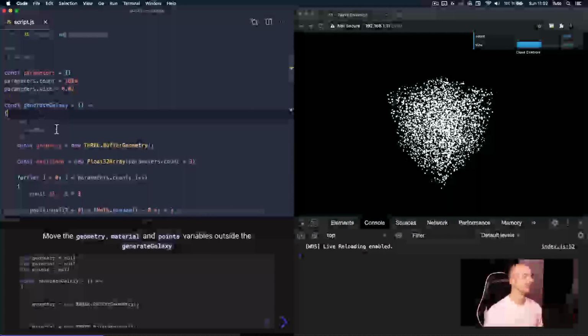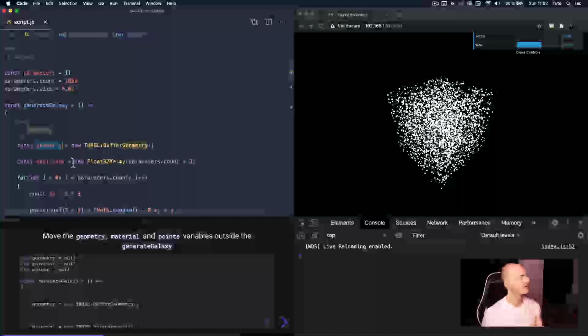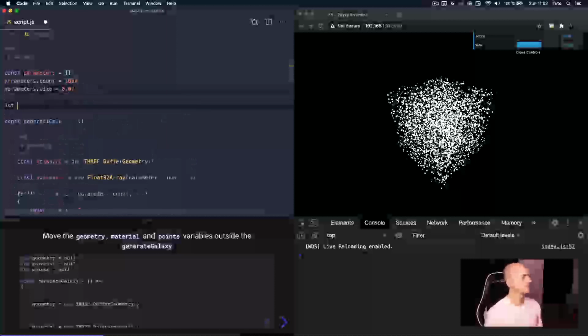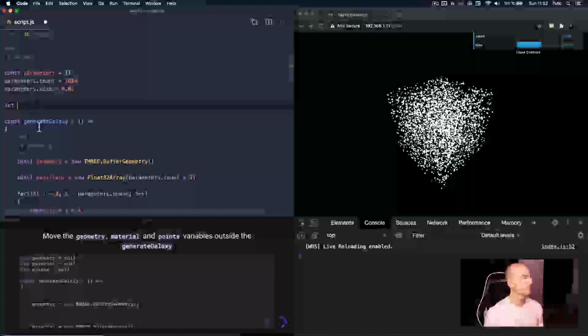Why are we doing this? Well, it's because here, at the beginning of the generateGalaxy, we will test if there is something in those variables. So we will test if there is something in the geometry variable, if there is something in the points variable, if there is something in the material variable. But if they are not created outside of the function, obviously they won't exist, so it doesn't make sense. So first we are going to move them and use a let because we are going to change them. If you use a const, the variable is a constant, so it won't change. If you use a let, it's because the variable is going to change. In our case, it's going to change right away.